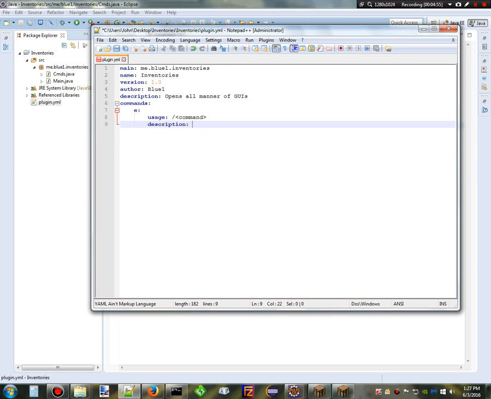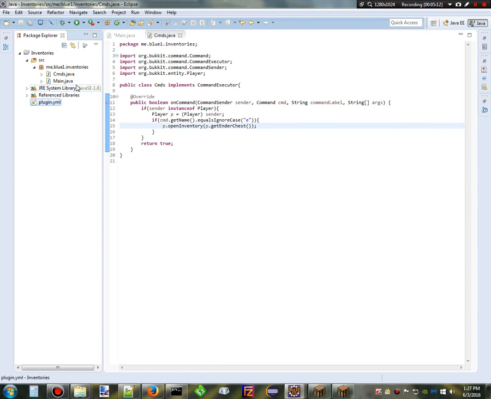This opens your ender chest. That is some spelling. Wow, I am impressed with my skills. Okay, and that should be all, right? I didn't screw up something. I probably did, but we won't find out yet.